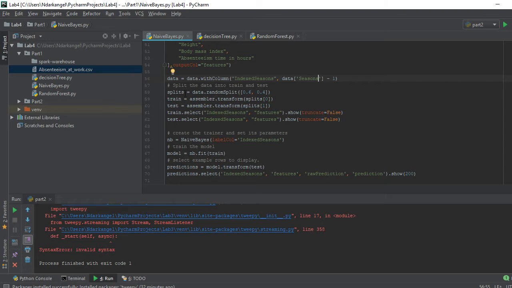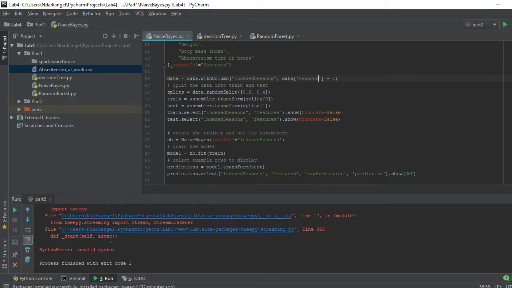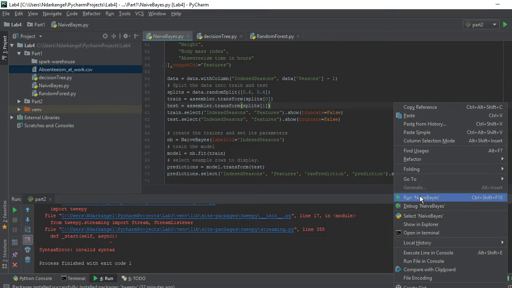Then we use a splitter, and then we train one, and the other one was test, and train selection, and we just indexed it by season features. You see these are the features, all these features, and then we just show the false. So let me run this.